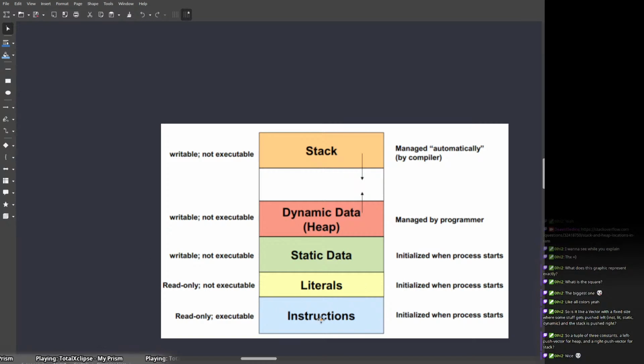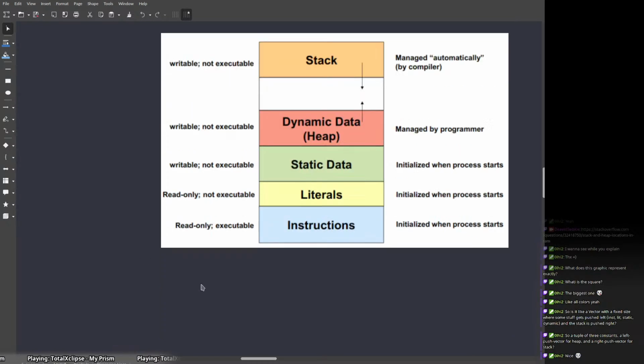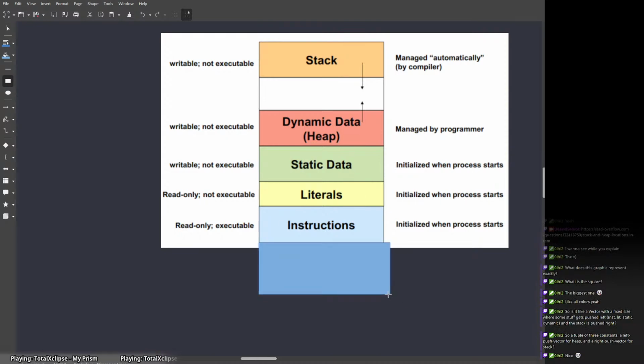Also, in memory you will have other stuff. This picture, of course, is incomplete. You will have the kernel here as well. In practice, does it matter really? Doesn't matter that much. But there is a fraction of the kernel that is also in memory.